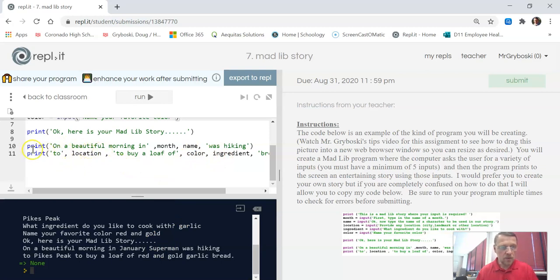Now why did I do two print lines? I could have just done one long print line and put the entire story all the way across. It's so that it's easier for me to edit, and so I don't have to scroll back and forth because this window is so small. So anyway, all right, happy coding.